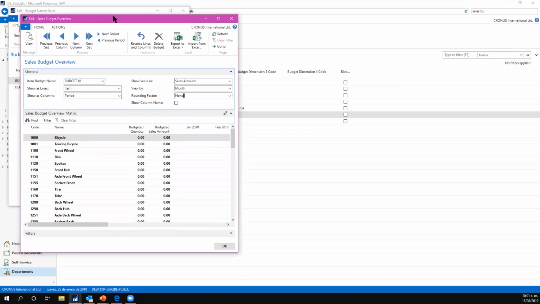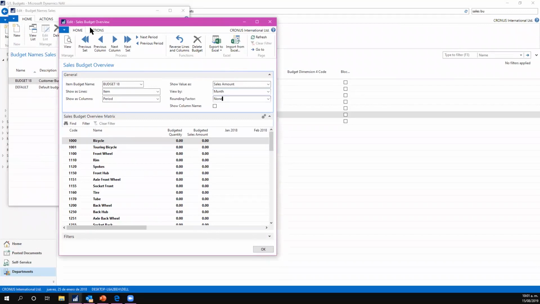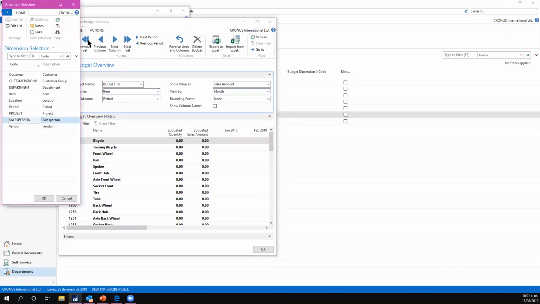Oh yes, of course. Let me show you an overview of another example. Here we have the same idea of the budget, but by item in this example.